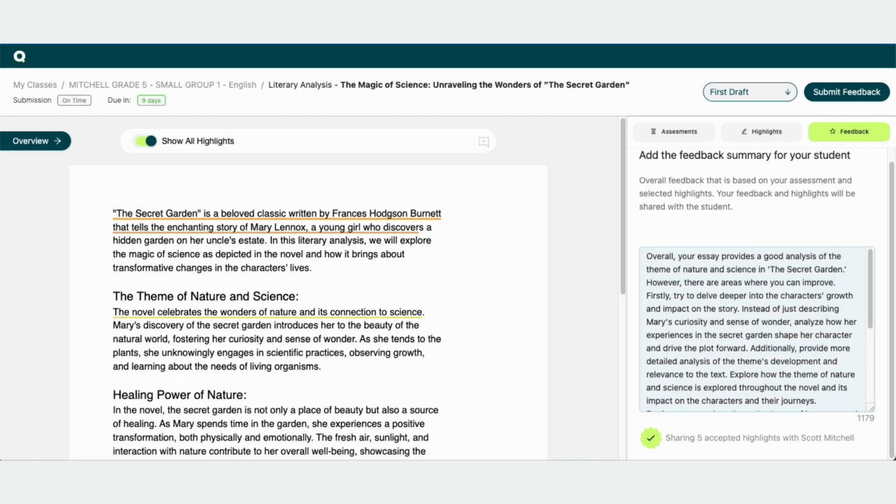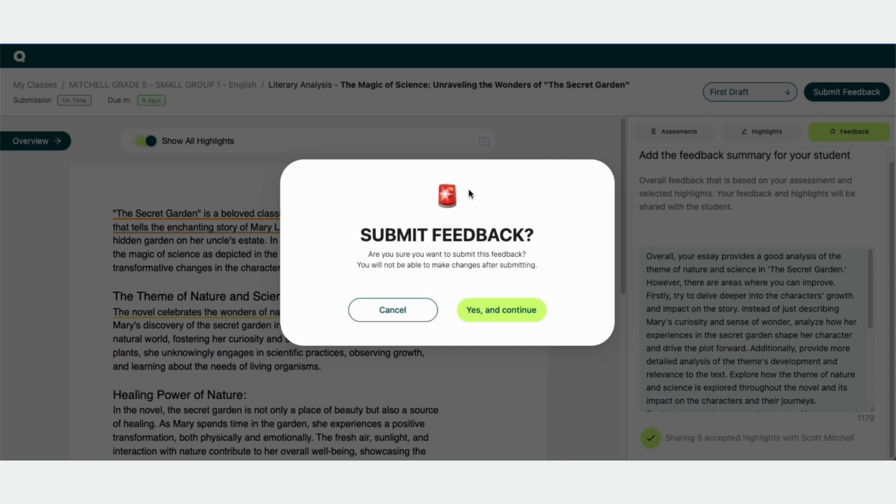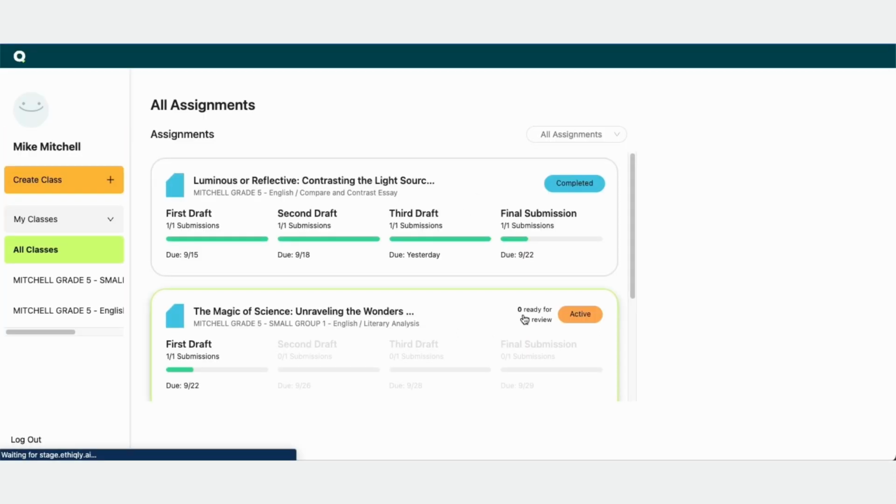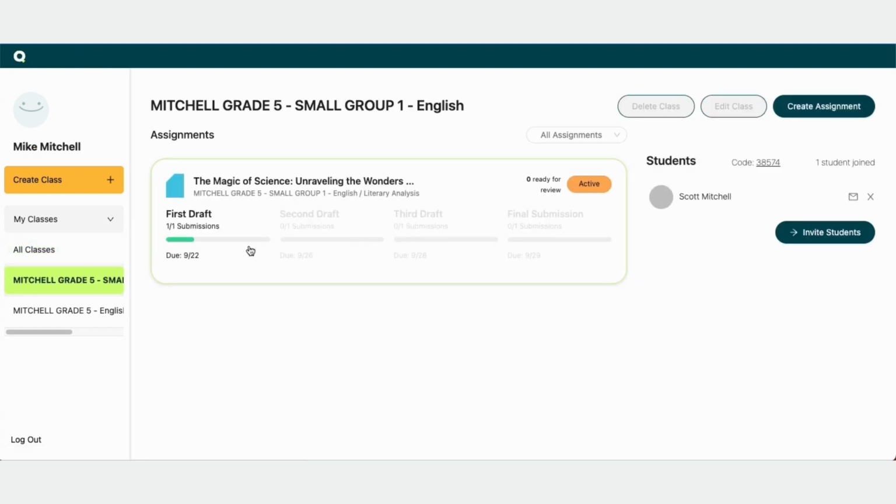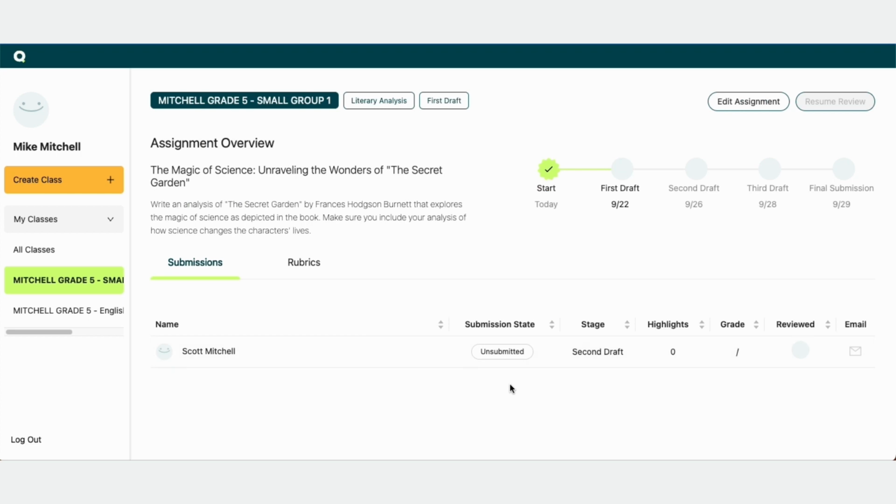So at this point, let's say, yep, let's send this back to Scott to make some revisions. I'll click submit. Again, I always get the option to confirm. And now if I click back on here, let's go back in. I will see that Scott has now moved to the second draft stage. He has not submitted that. Of course he hasn't, because I just sent him the feedback. But now let's go see what Scott gets to see.